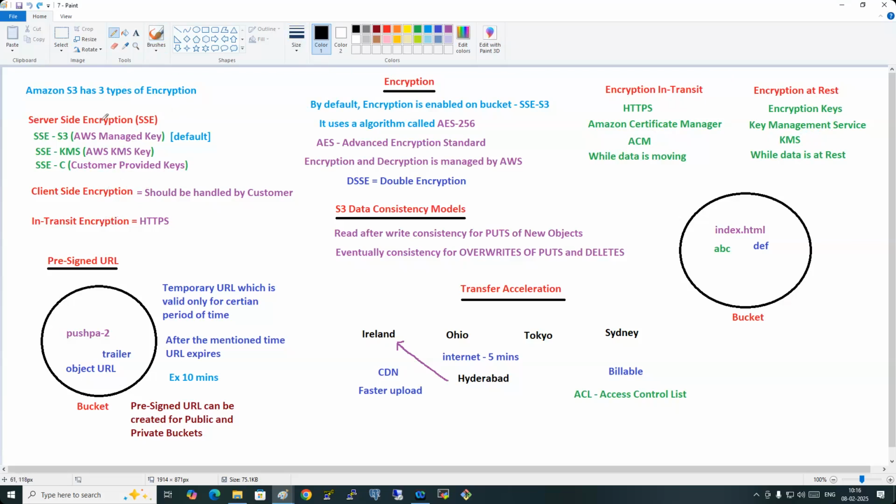Out of this, in server-side encryption we again have three: SSE-S3, SSE-KMS, SSE-C. Which one is commonly used? SSE-S3. And there is also DSSE, double server-side encryption. Single is enough, but if you want to go for a double layer of encryption, you can go for it. That is called DSSE.